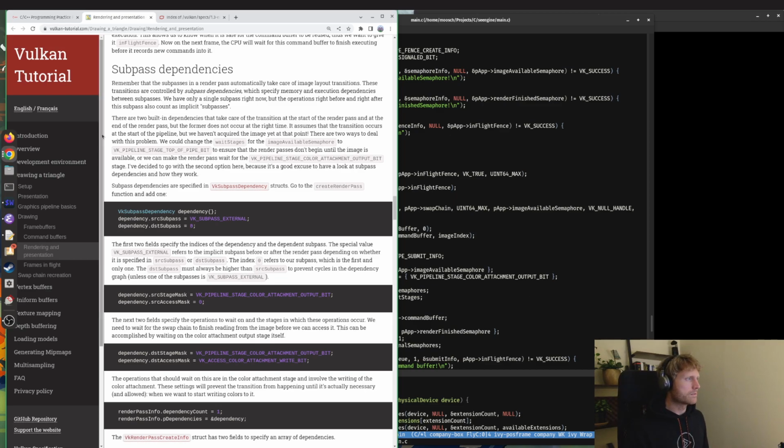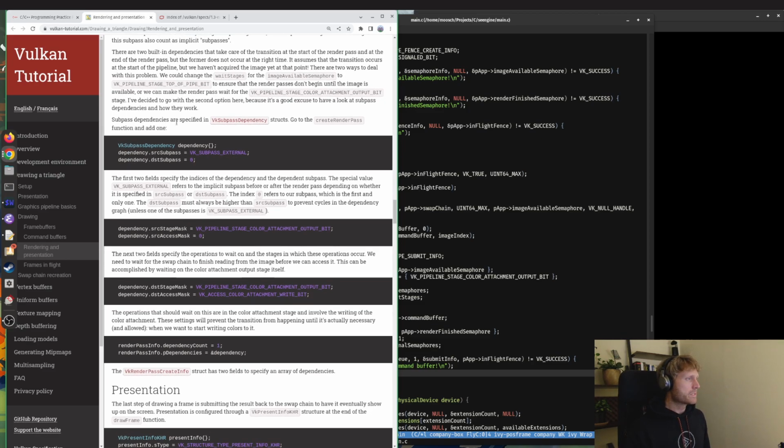There are two ways to deal with this problem. We could change the wait stage for the available semaphore to VK_PIPELINE_STAGE_TOP_OF_PIPE_BIT to ensure that, okay, so that knows the start. Okay. Or we can make the render pass wait for the VK_PIPELINE_STAGE_COLOR_ATTACHMENT_OUTPUT_BIT stage. I've decided to go with the second option here because it's a good excuse to have a look at subpass dependencies and how they work. Fair enough. Subpass dependencies are specified in the VkSubpassDependency struct. Go to the create render pass function and let's do some updates.